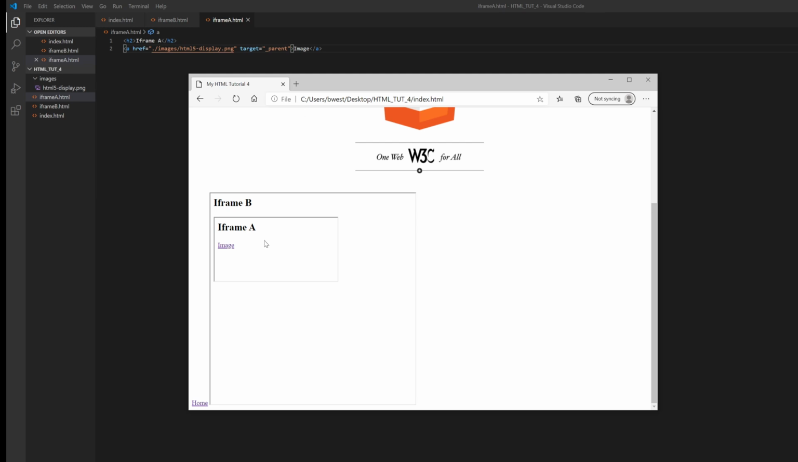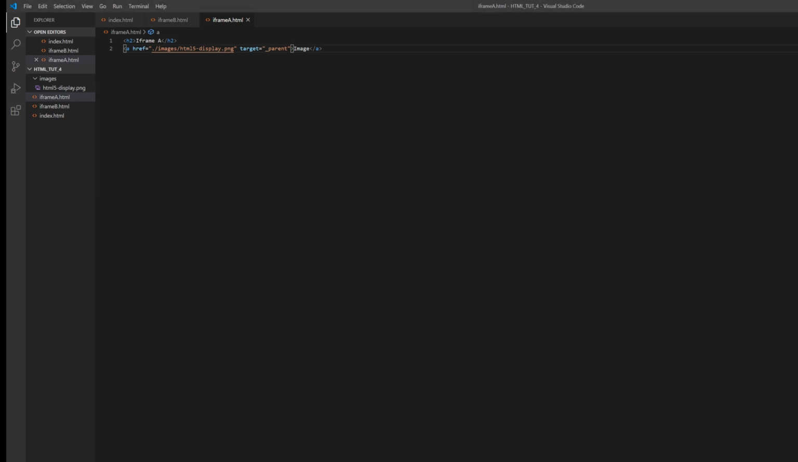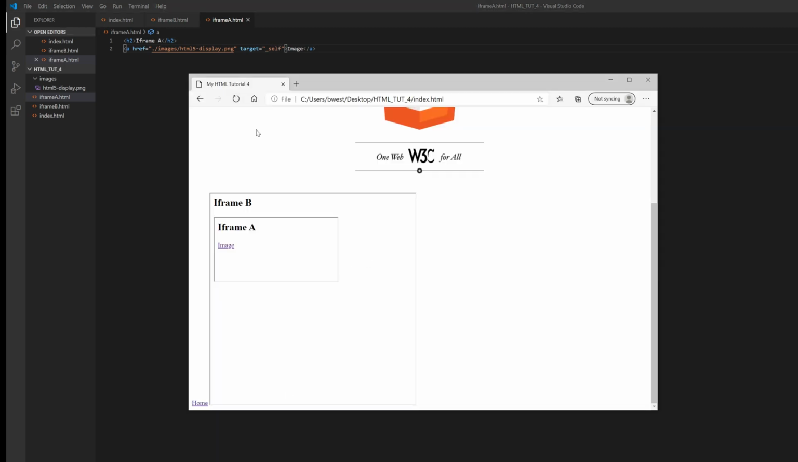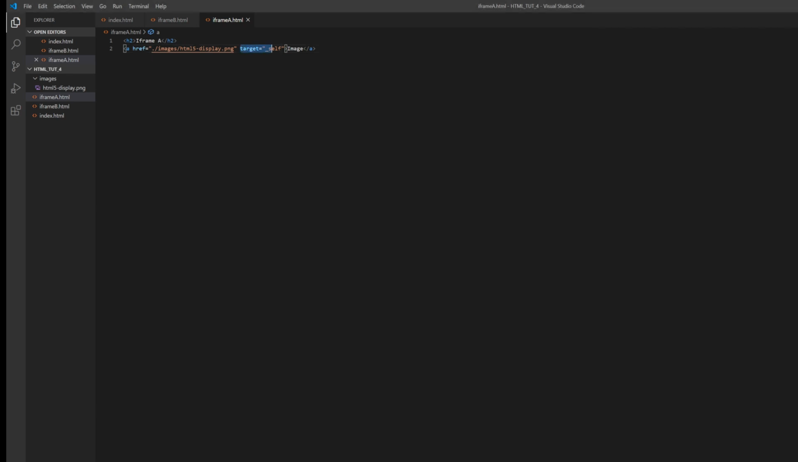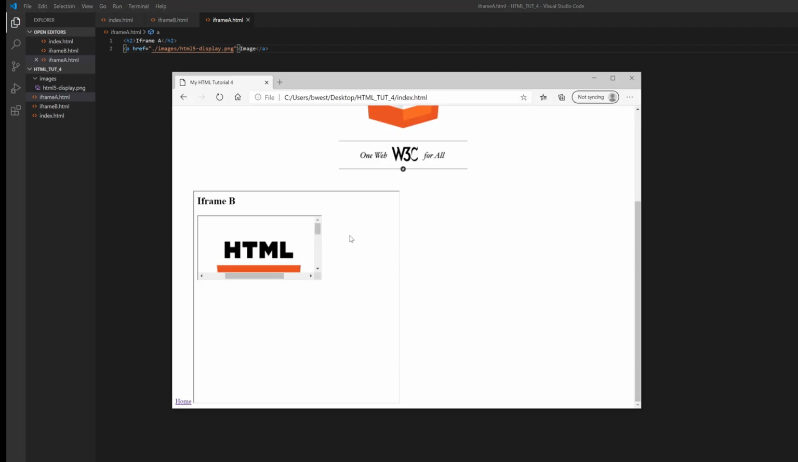And now we're going to go ahead and change this to self. Alright, so we've changed that. Come into our page here. We'll refresh. I'm going to click on the image. And as you can tell, it loaded that within itself. Again, if you want to omit self altogether, self is the default target. So let's refresh. We click on that. As you can tell, it loaded within itself, right?